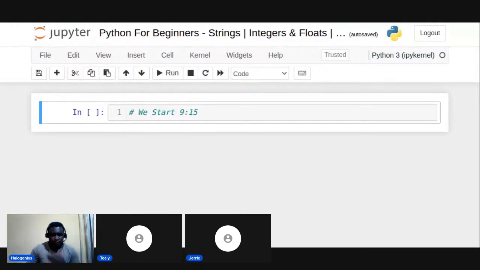Okay, let's start. So today we are going to be talking about strings, integers and floats, booleans, operators and conditionals. Last week we spoke about comments, we spoke about operators and some other stuff. This week we have another set of topics to go into. So we are going to be starting with strings.